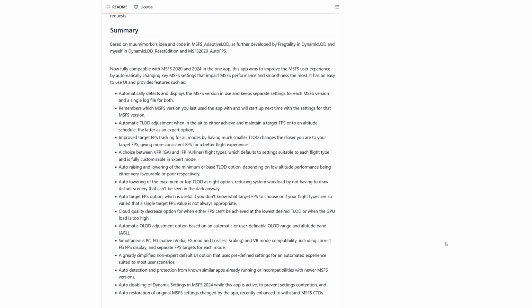There is a cloud quality decrease option. So if cloud quality is impacting your sim performance, it can reduce your cloud quality temporarily. It automatically adjusts the object level of detail. There are 3 modes: PC, FrameGen, and VR, and you can have different settings for each mode.